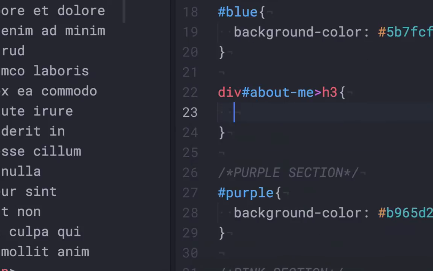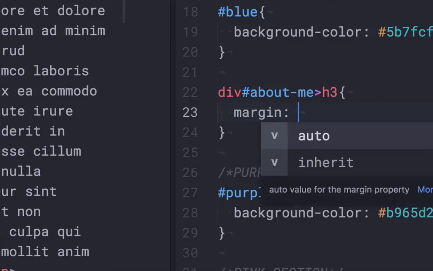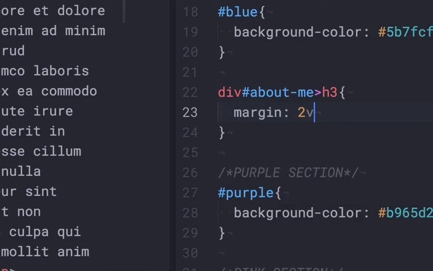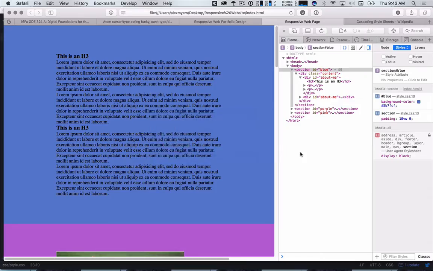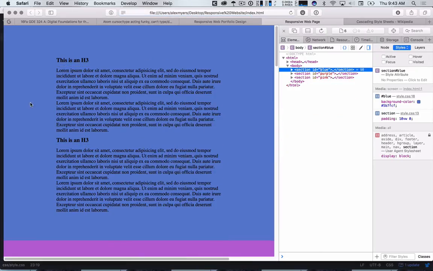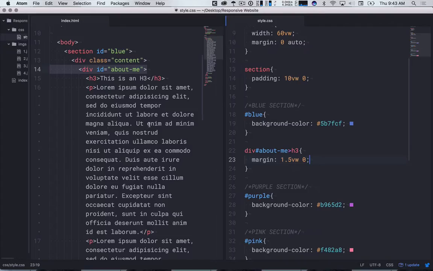Let's do padding. No, margin's fine. We're going to go margin, top and bottom, 1.5 viewport width, and then 0 for the left and the right. And I'm making up numbers here. I don't know what it's going to look like really. I'm just kind of trying to guess. Okay. I want a little bit more for the top, I think, and a little bit less for the bottom. Well, no, that's fine for now.